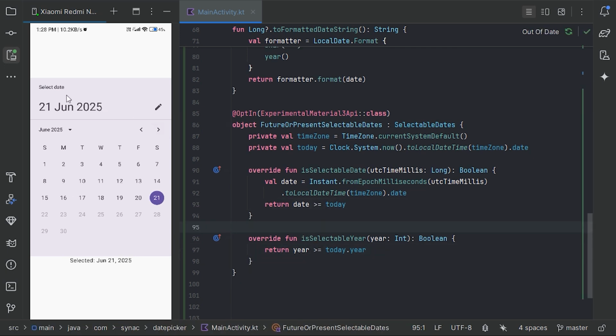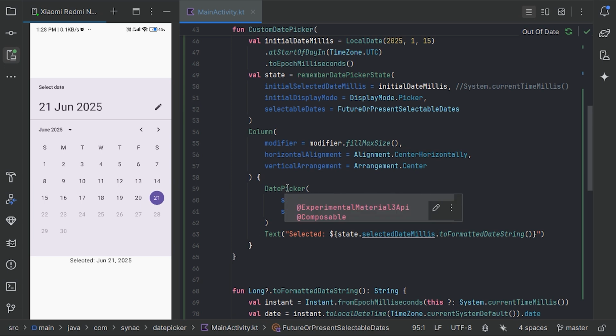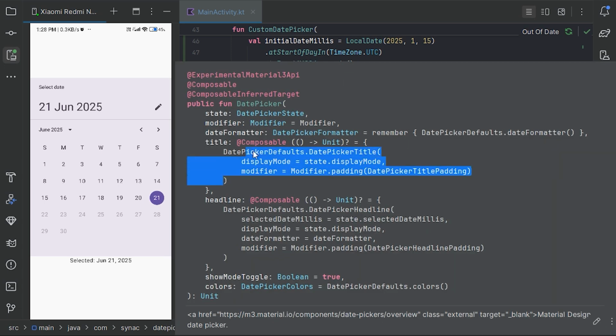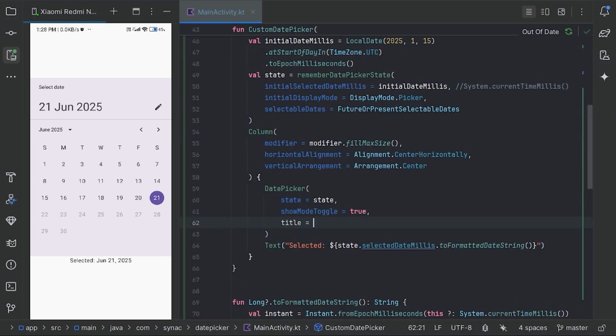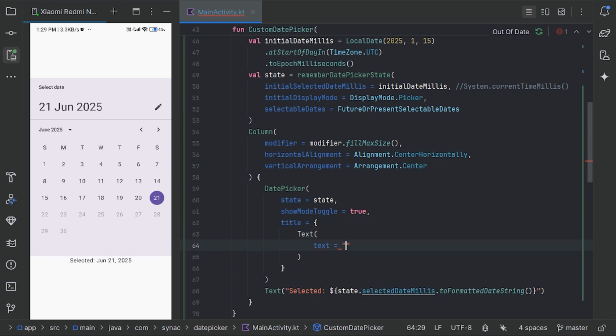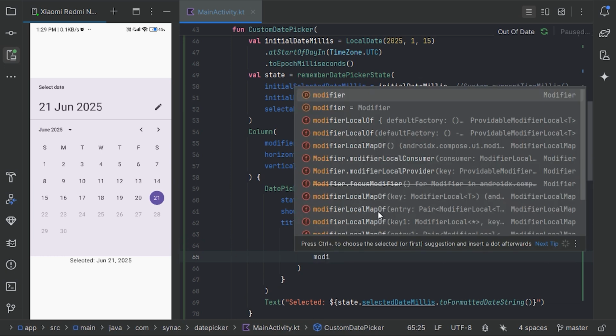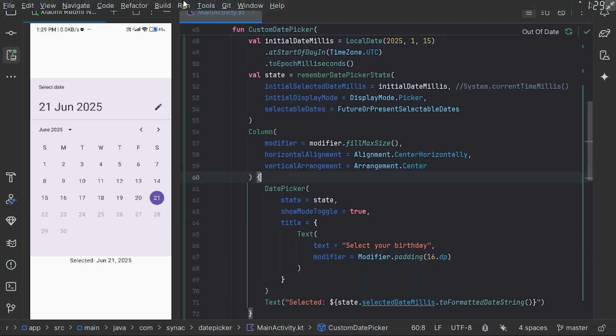And on this date picker, on the top you see we have a title, Select date. We can also customize this. So here on our date picker, we have one parameter with the name title, and by default it keeps this title value. So let's customize this, and here use the title parameter and use a Text composable. With this text, Select your birthday, and also give some padding to this text, and run it again.